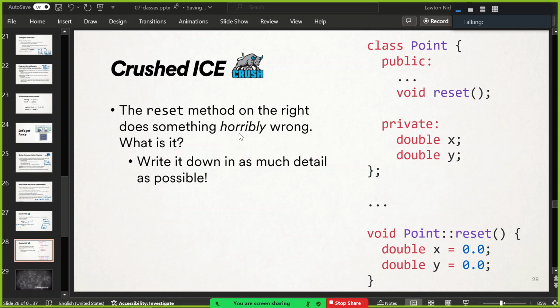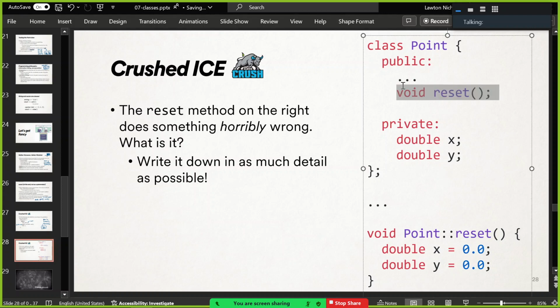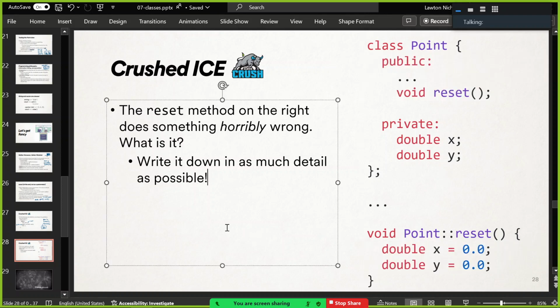All right. So here is an example method. It can't be const because it's going to change things. Let's make a reset method on points for some reason. Let's have it reset the x and y to 0. That's what it's supposed to do. All right. But right now, the reset method is doing something horribly wrong.